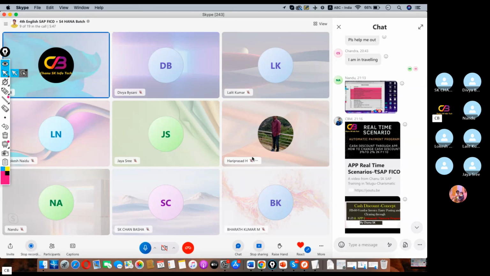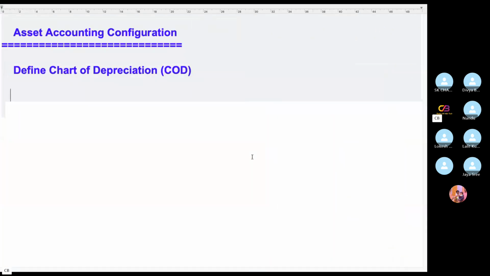So depreciation impacts the profits. If you do not calculate the depreciation properly, it will impact the profit and loss account. It cannot show the correct value, the correct profit. So depreciation calculation is very vital. Here, chart of depreciation configuration is the first and foremost configuration that we need to do in SAP to validate the exact valuation of the asset.